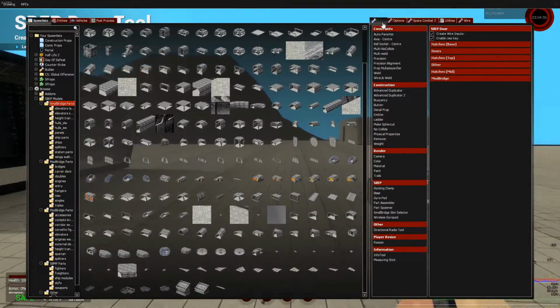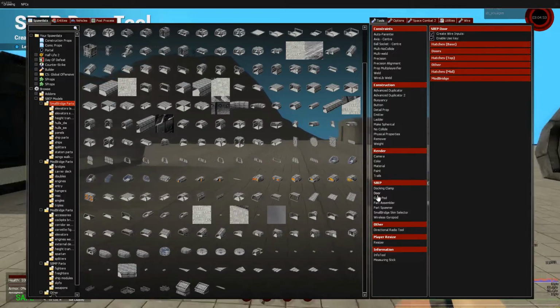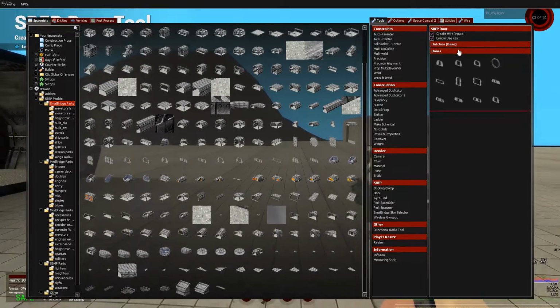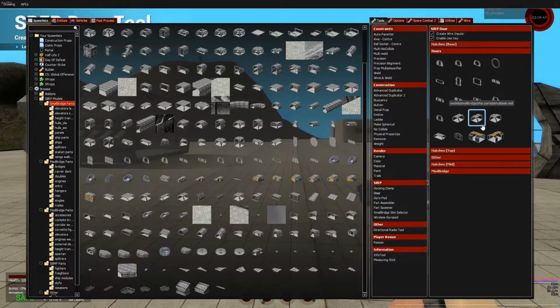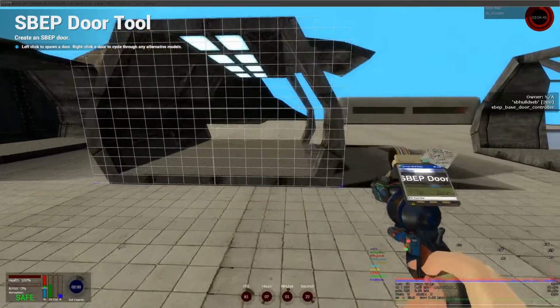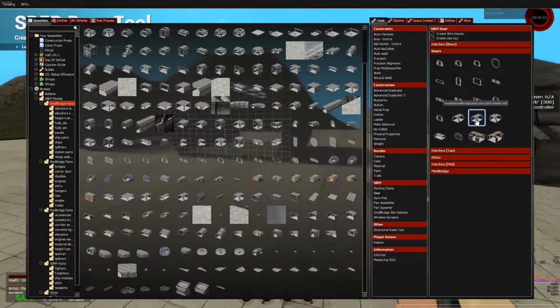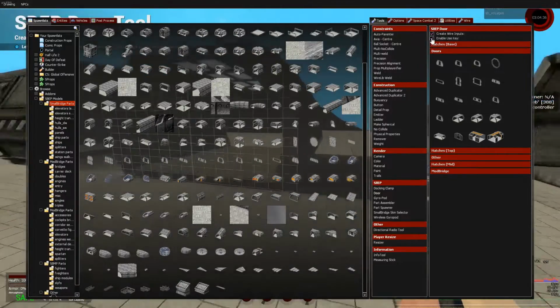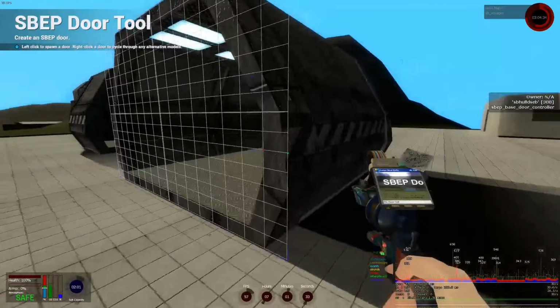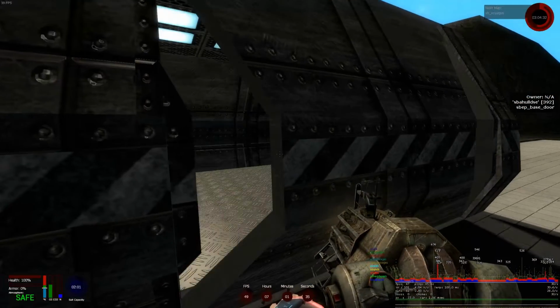To do that, we're going to go to the SPEP door tool, and we are going to find a fitting door. In this case, I want it to open up from the side. So we're going to just select that door. Make sure the 2 boxes at the top are checked so that you have wire inputs and the ability to press use on the door to open and close it, as you can see here.